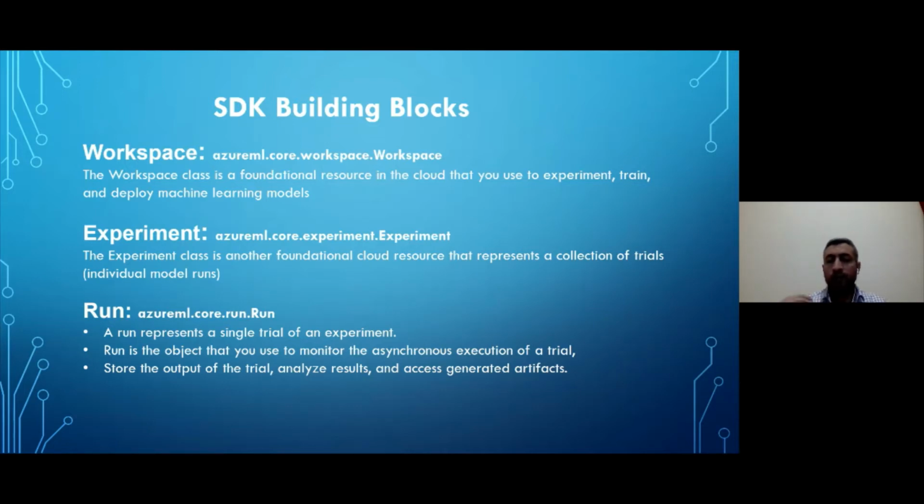In the run, we can monitor the execution of the trial. We can see how our training phase is moving on, what the progress of the training is, whether we get good results over time or not, and so on. And finally, once the training job is done, this run object will store the output of the trial and also the metrics, the generated artifacts, and the final trained model in a specific format, so we can download it later, either using the SDK itself or from the Azure portal, and so on. Okay, this is the run.